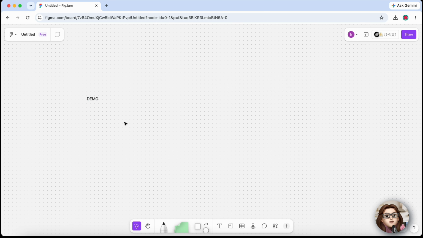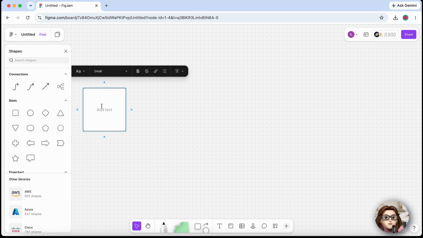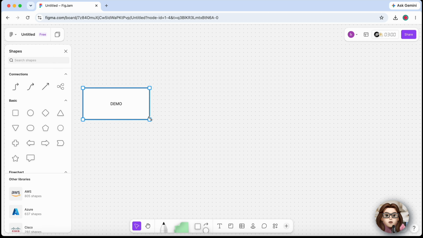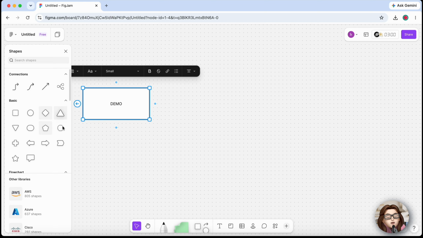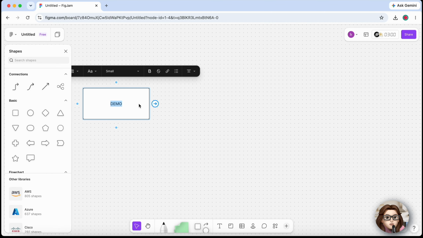Since FigJam text doesn't have a direct text background color option, the easiest method is to place a shape behind the text. Click the Shape tool from the toolbar and add a rectangle or rounded rectangle to your canvas. Resize the shape so it fits behind your text, creating the appearance of a colored text background.